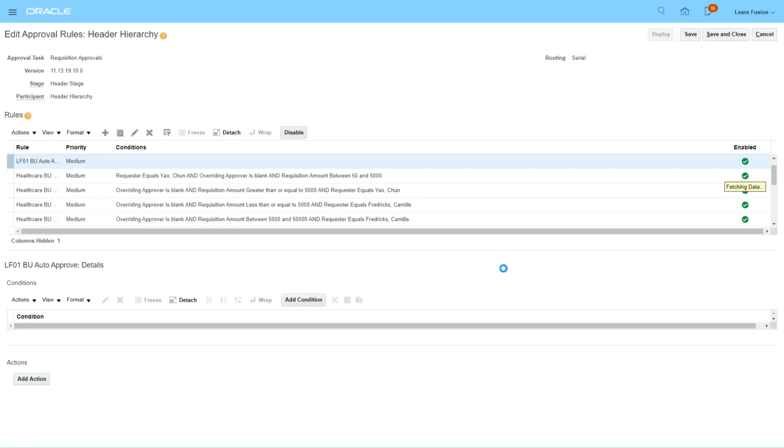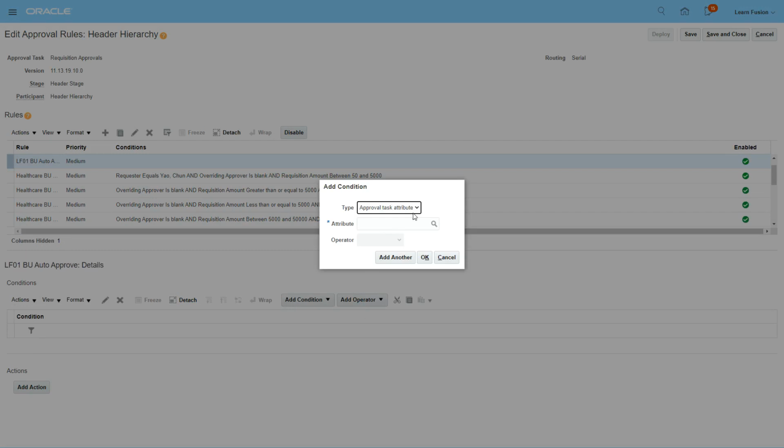Click on OK. So now as soon as I say that, you will need to add some conditions. On what conditions we are going to say. So we'll say add condition. So approval task attribute or user defined attribute. So you can define user defined attributes for summation and currencies. So we'll just select for now approval task attribute.